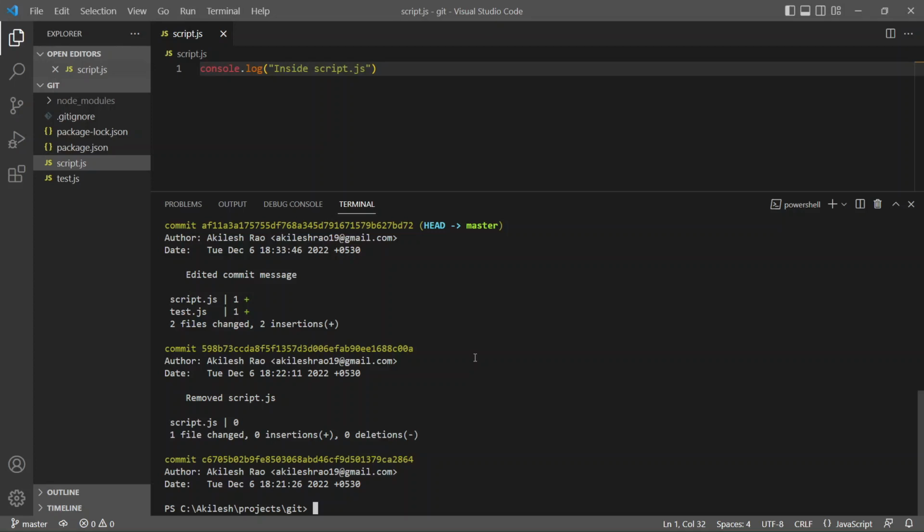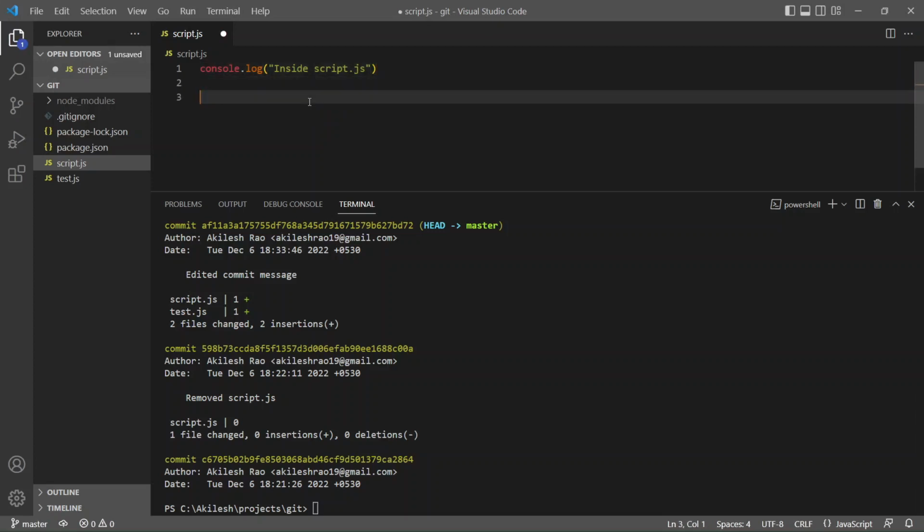Okay, so we now know how to amend commits. Let's now look at how to unstage files from the staging area. Say we are working on a new feature in the project. I'll be creating a new file. I actually have a new file already here, so let's just create a new function called feature.